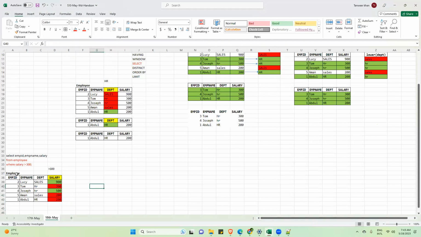Fine. After this, you will go to select. What is the meaning of select? To display. So what do you want to display now? All the columns or selected columns? Selected columns: employee ID, employee name and salary. Good. So now we want to select only employee ID, employee name and salary. So first of all, select the columns.